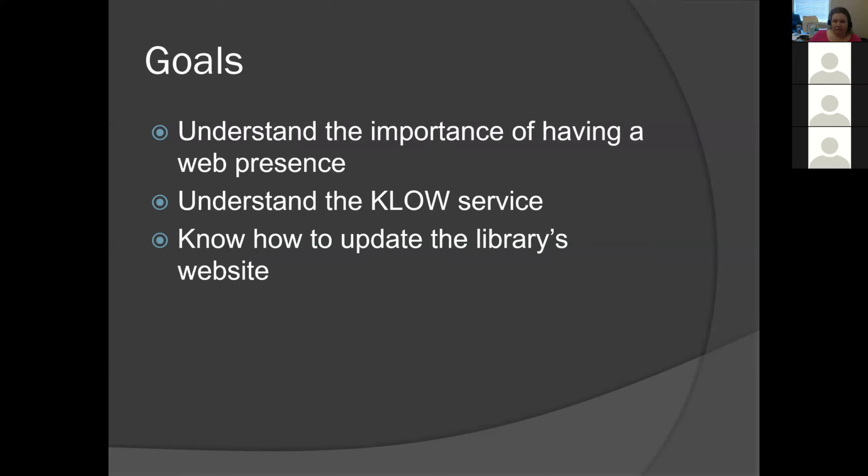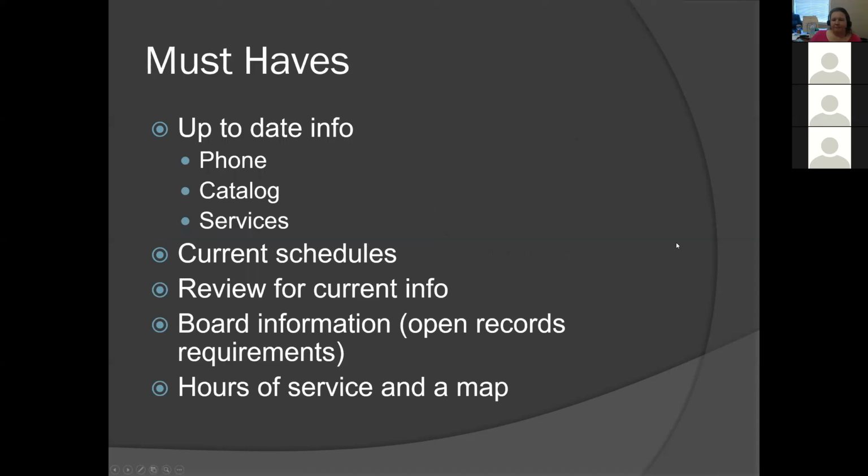We do have a cloud service here in Kansas, Libraries on the Web, and it does provide websites for free for any library in Kansas. The systems pay for it, so you don't have to. And once you have a website, whether it is a traditional website or if you decide to use Facebook or Weebly or some other kind of service, knowing how to update it is pretty vital. So that's your requirements there.